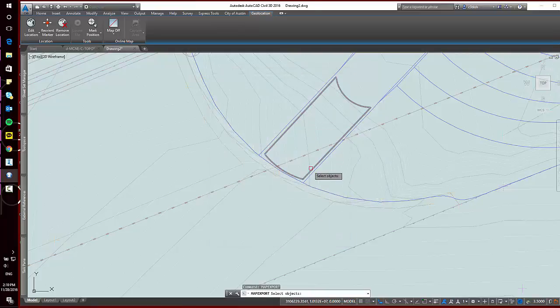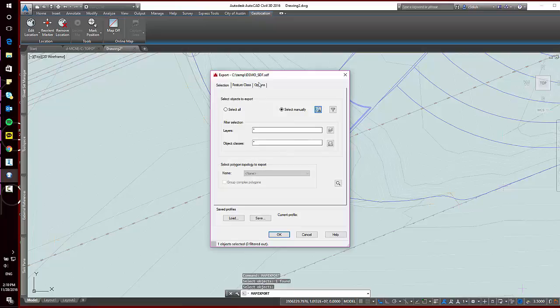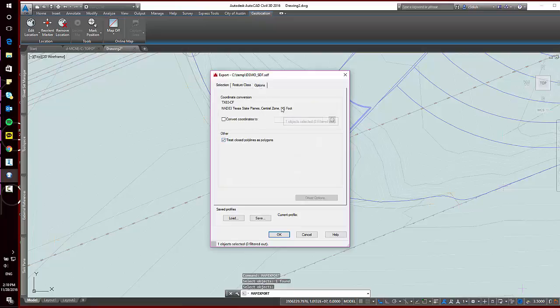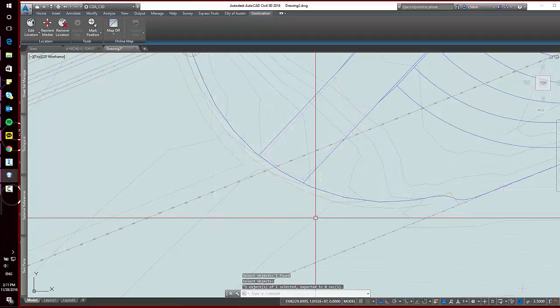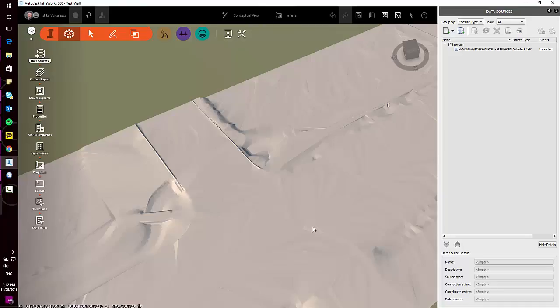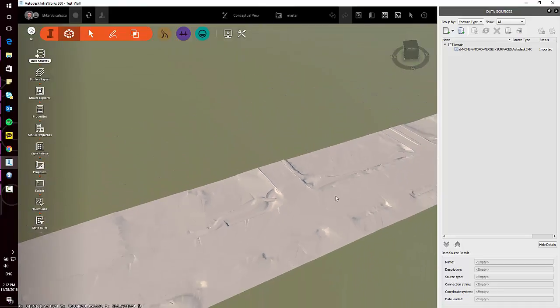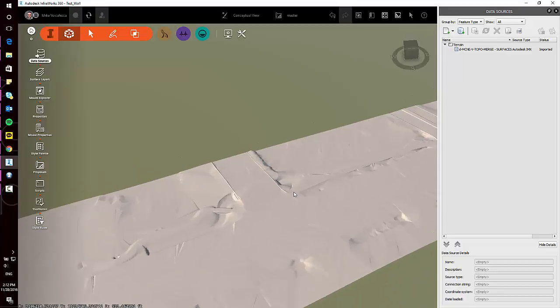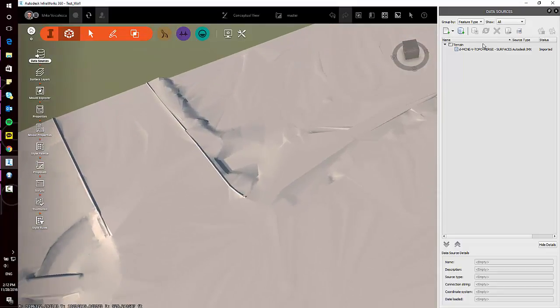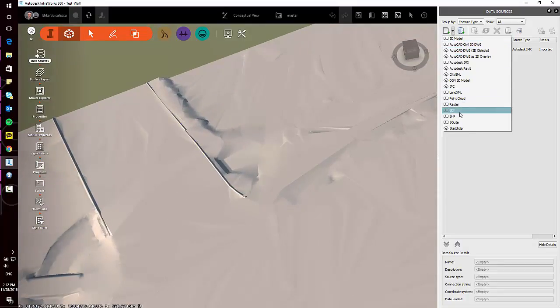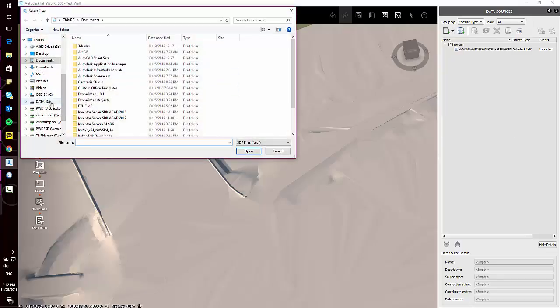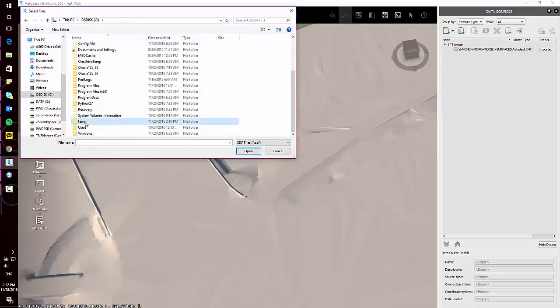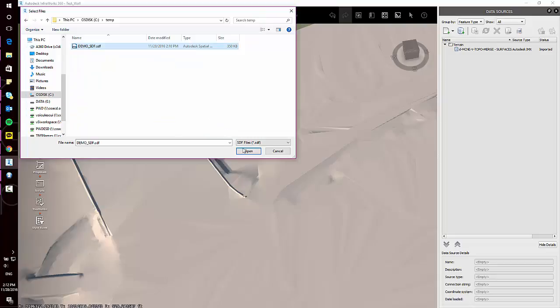Select manually, select the outline. Right click, go to options, check close polygon as polygons, and notice the stapling coordinate system. Okay, right in Infraworks, right in here, we're gonna add the SDF file. Go on the drop down, SDF, go and find it. Temp file, there you go, demo.